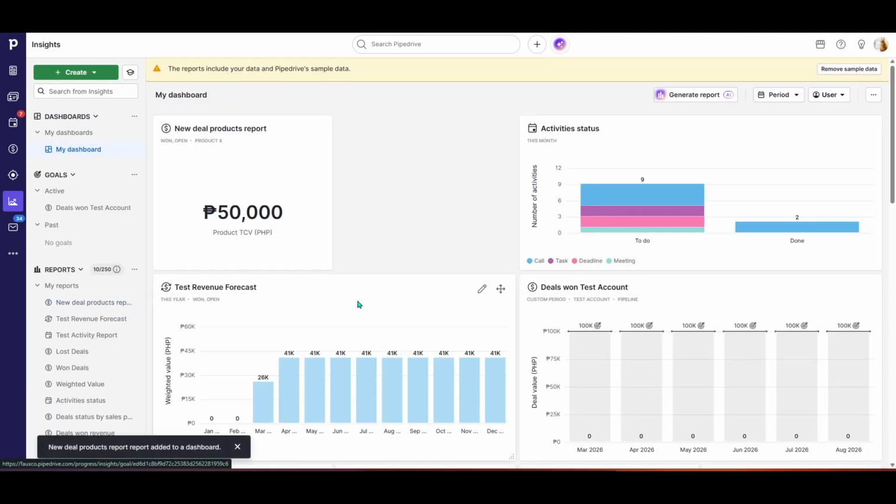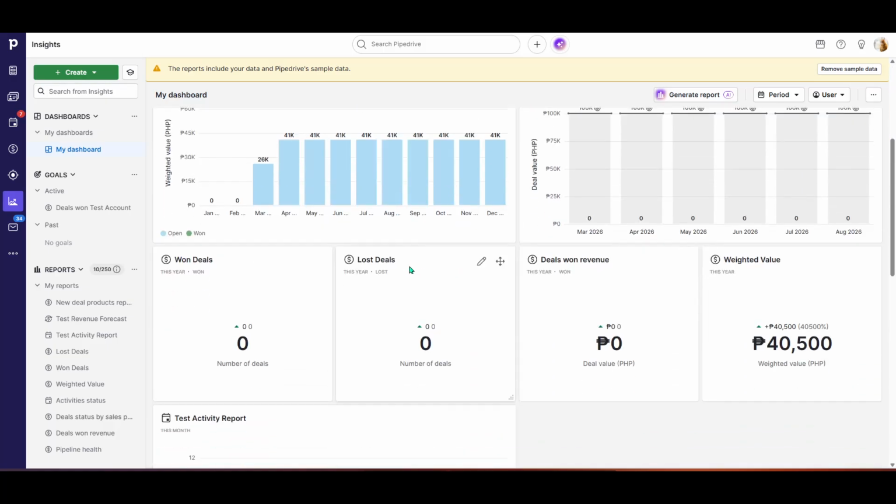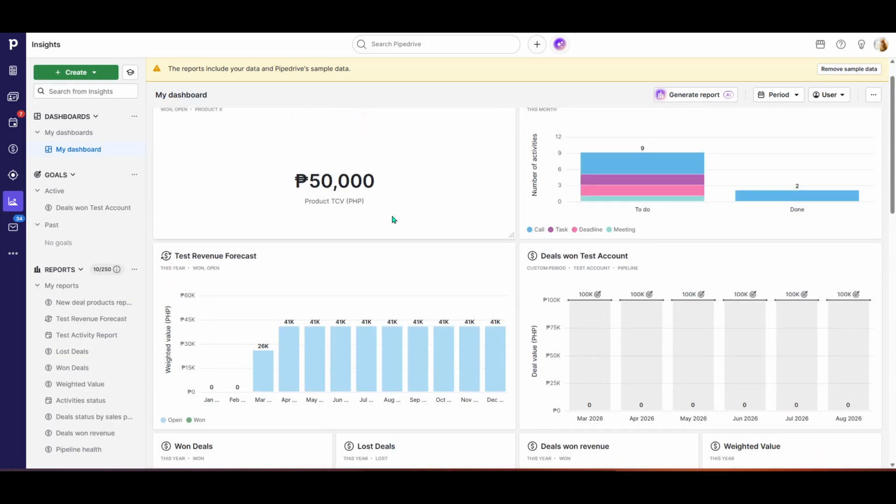Finally, return to Insights anytime to view this report for your product. It will update automatically as your deals evolve, giving you a real-time window into product performance without rebuilding anything. That's it. Your product revenue tracking is ready to go.